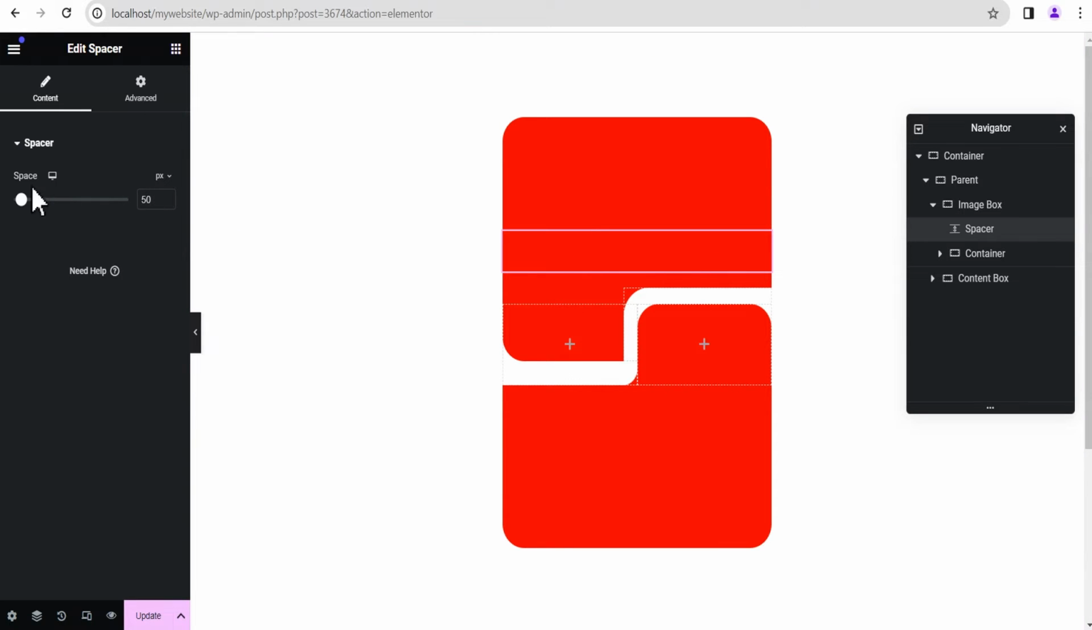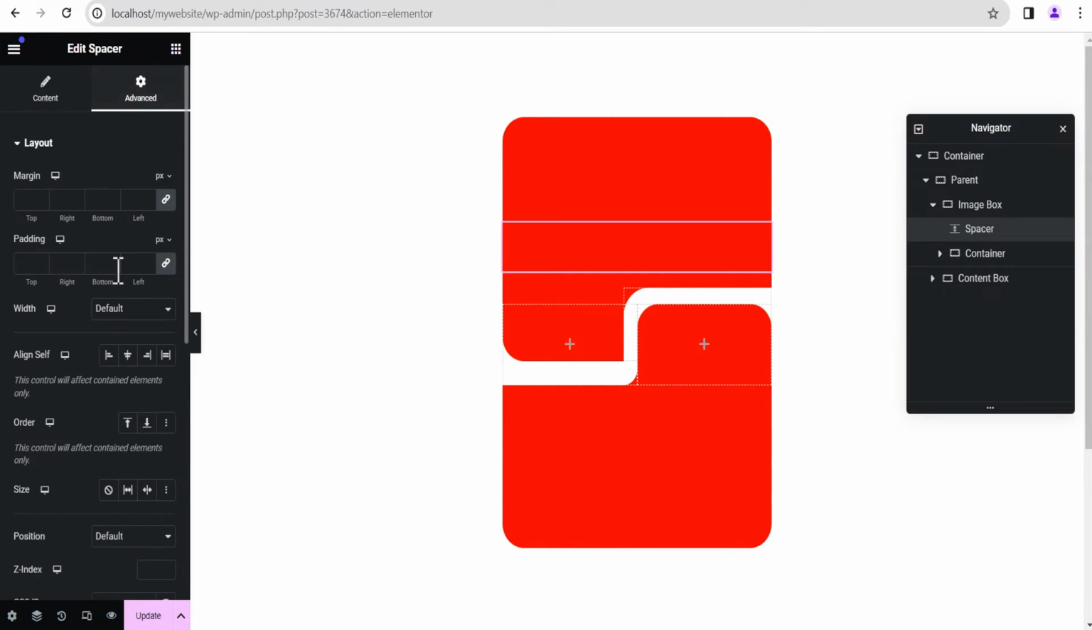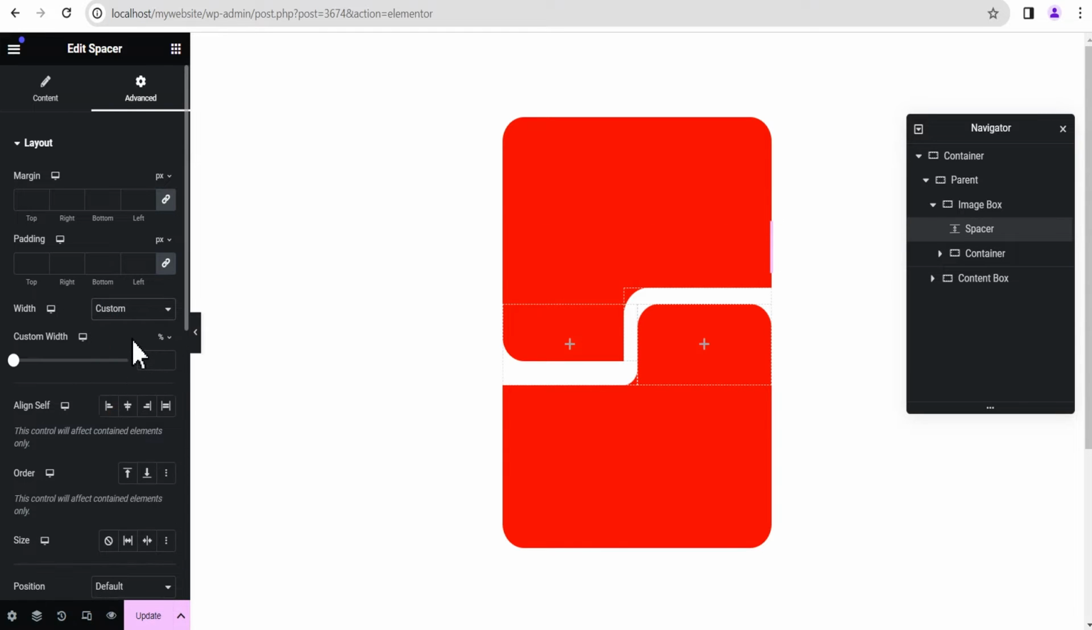So what we're going to do now is edit the spacer, and for the space we're going to give it a space of 60 pixels, and we'll go to the advanced settings, and then we'll change the custom width. Change the percentage to pixel, and give it a value of 60 pixels, so we'll have something that looks like a square.